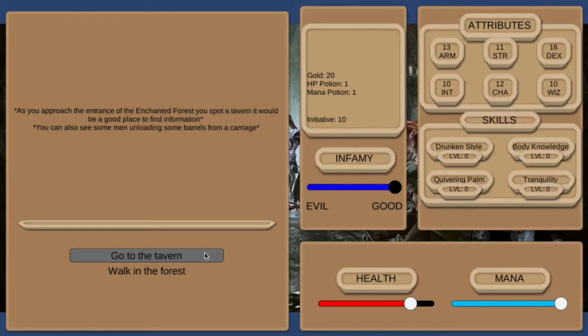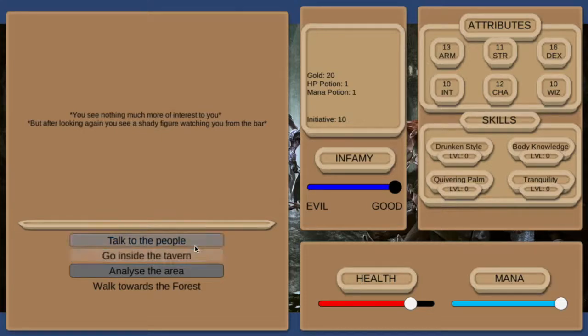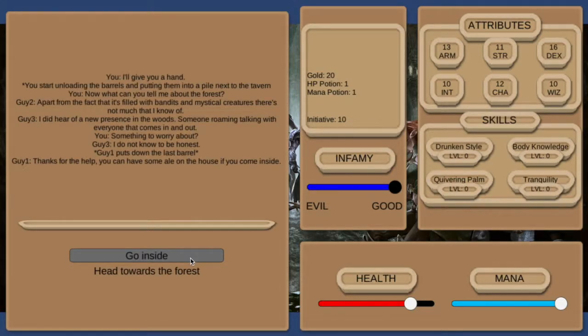So we're in the forest, that's the first landmark. Okay. Let's go to the tavern. There's always rumours in the tavern. We analyse the area, we don't see anything, but there's a figure looking at us. Talk to the person. Can you give us a hand? Will help out. Why not? I did hear of a new presence in the woods, someone roaming, talking with everyone that comes in or out. We have some ale in the house if we go inside.